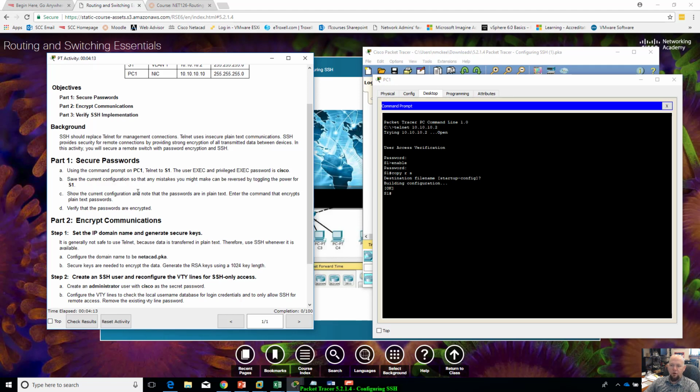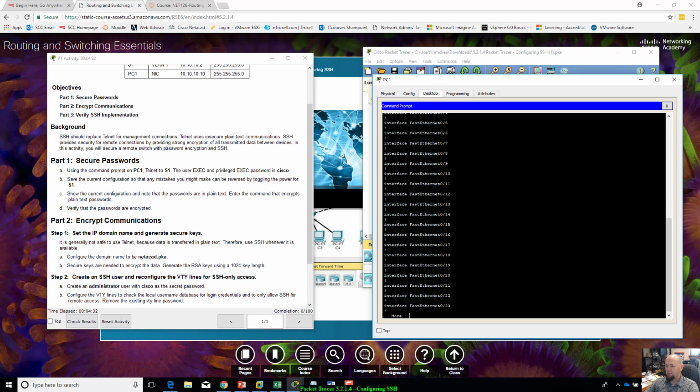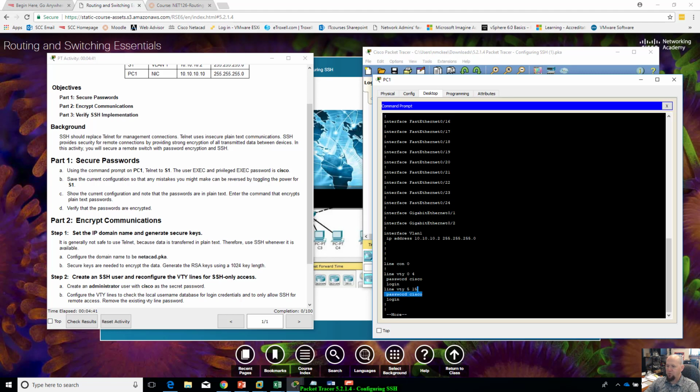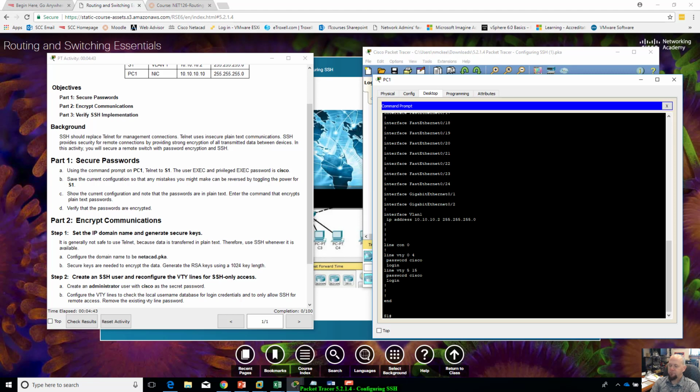Show the current configuration. Note that the passwords are in plain text. Enter the command that encrypts plain text passwords. Verify that the passwords are encrypted. So if I do a show run, let's see. This password is not encrypted. These VTY line passwords are not encrypted either. So we need to encrypt those so nobody can look at them.